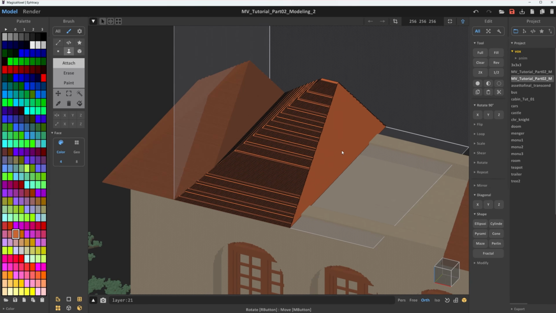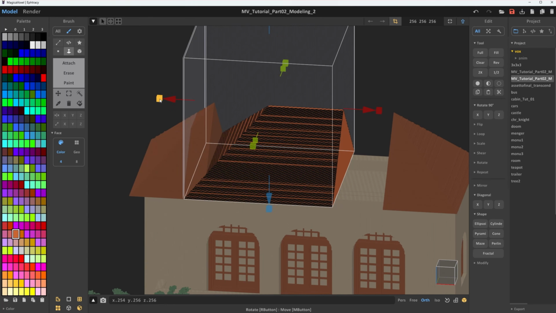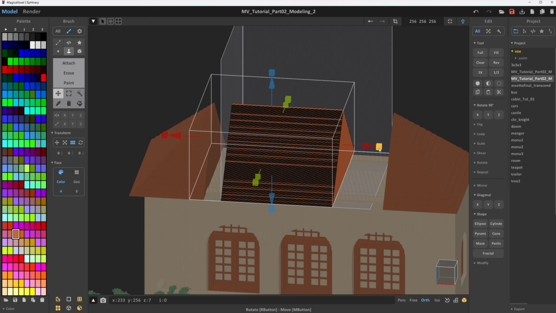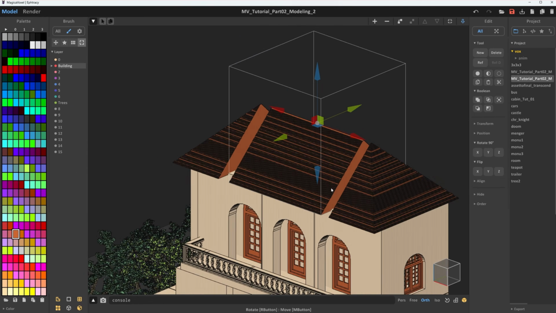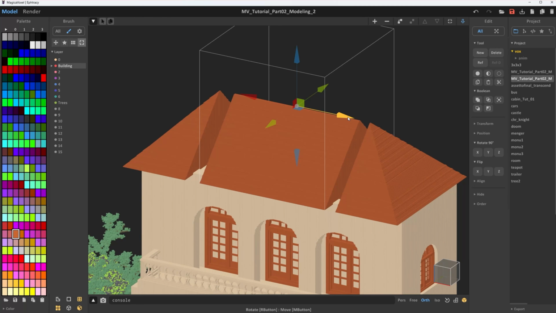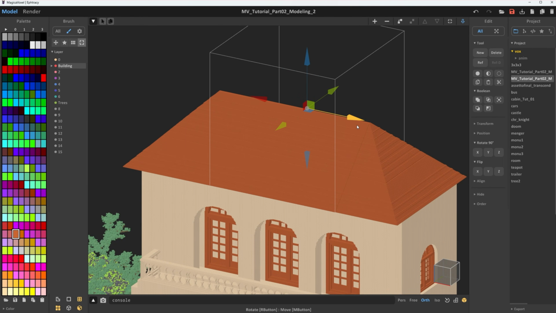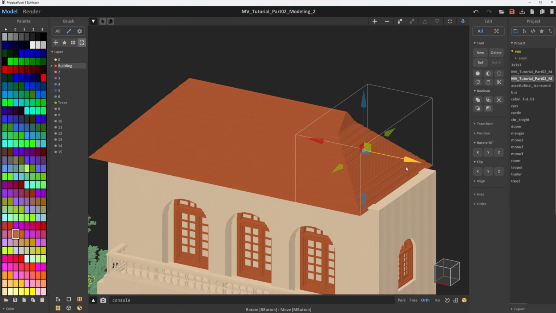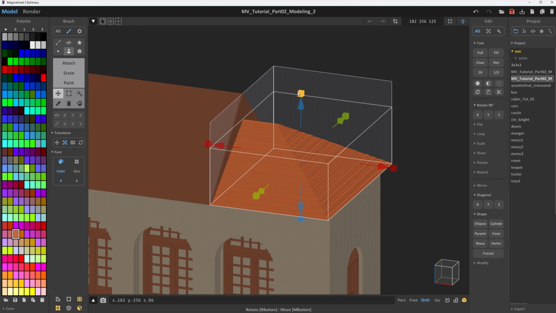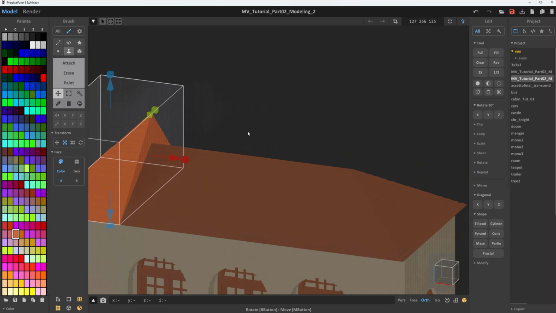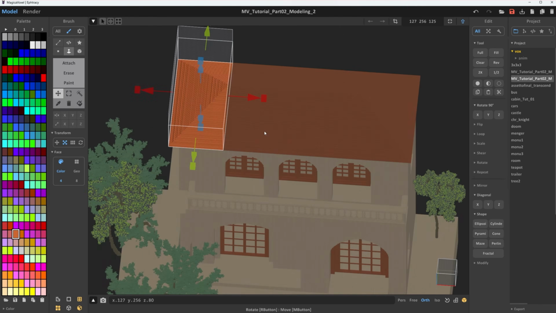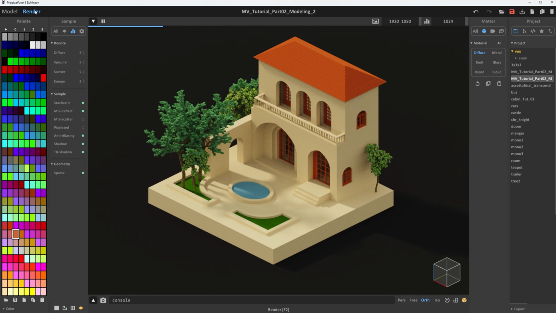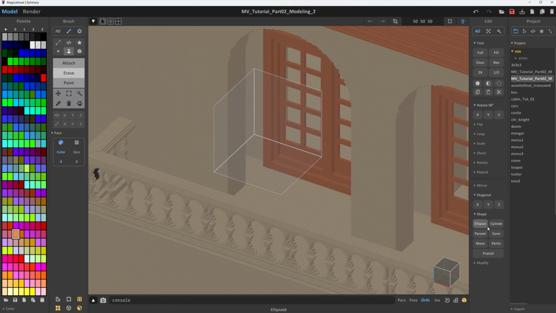Place the pyramid and use the wrap tool to repeat the base shape. And just like that, the roof is done. I group all the objects together to check how it looks. Now let's add some extra details to the roof.